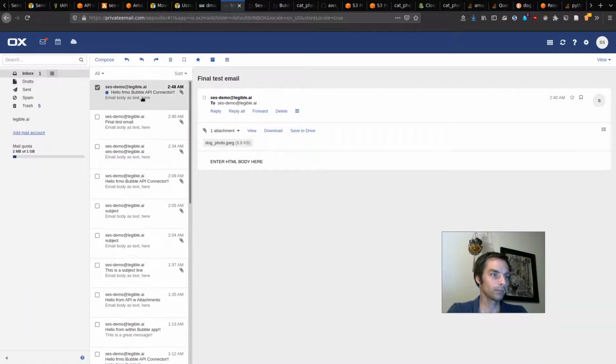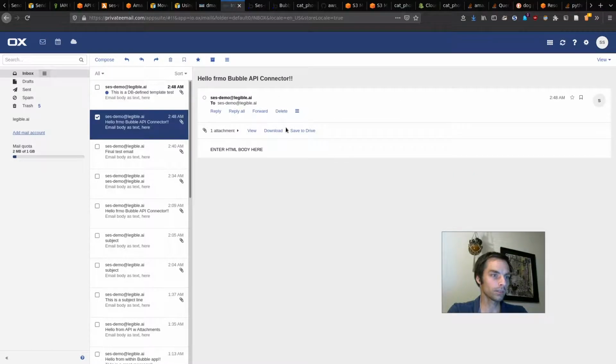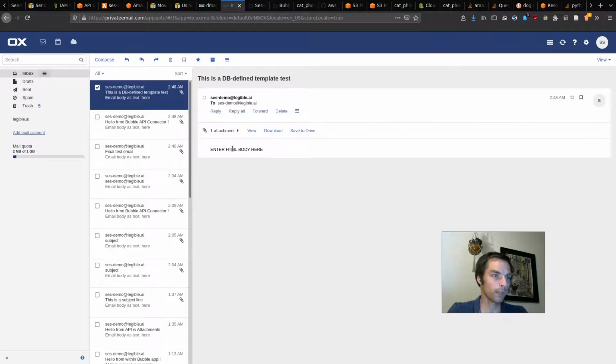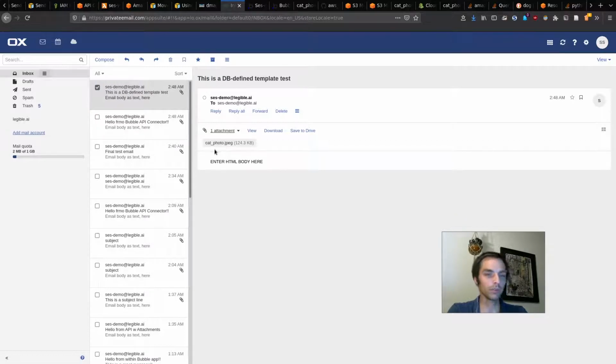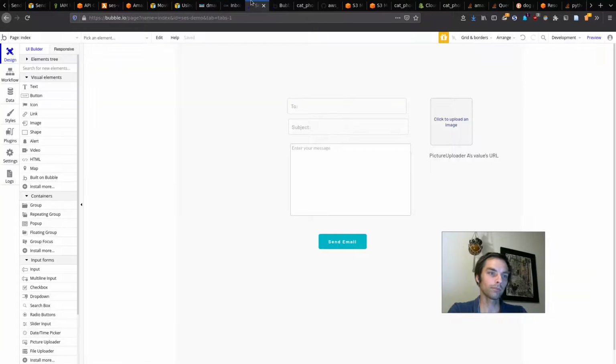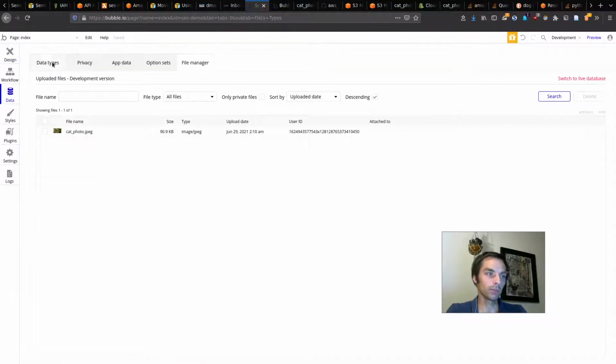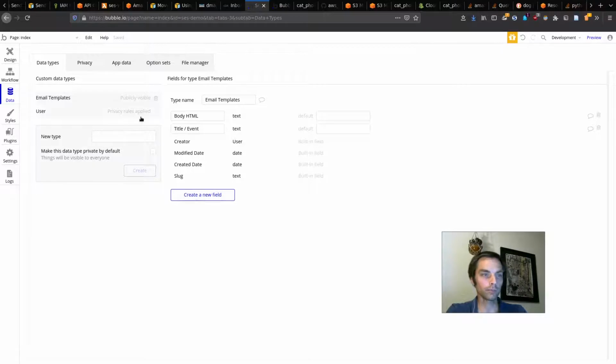And here we go. And so this says, no, it's this one here. This is a DB-defined template test. And then you can see we get this cat photo just by default from the initialized call. So that works pretty well if you want to create a bunch of templates in Bubble and then just reference them according to whatever is happening in your workflow.